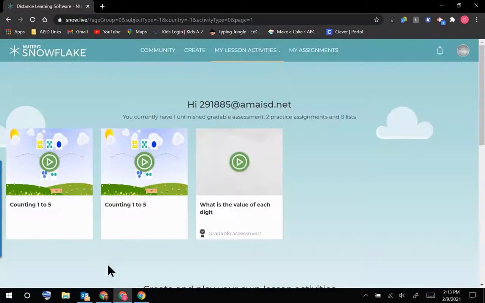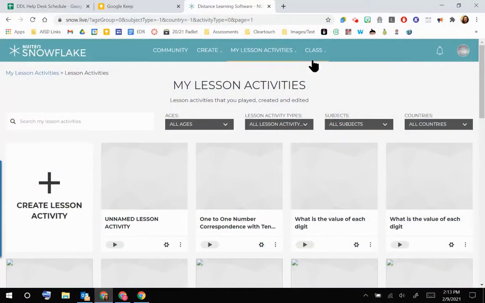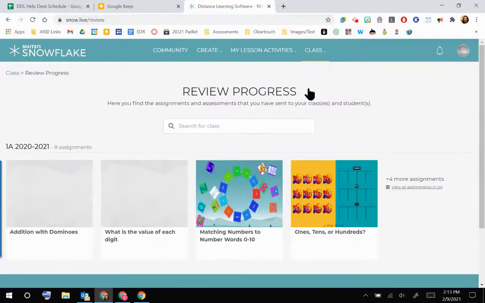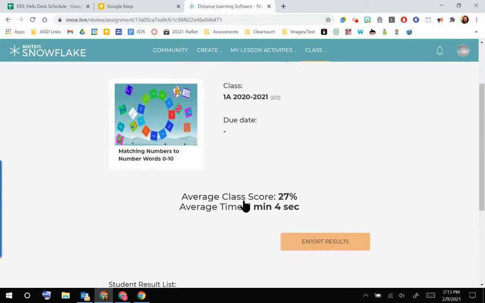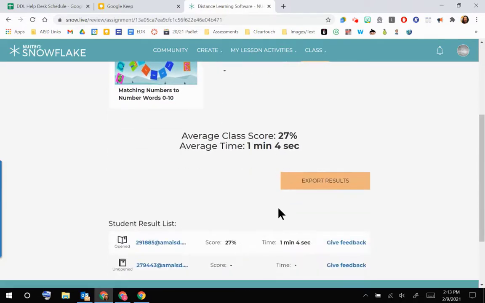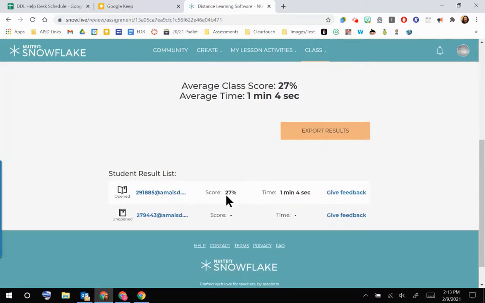So on the teacher side, I'm going to go back to my class, and I'm going to review progress so that I can check my students' progress. So here's that matching numbers to number words activity that one of my students just completed. And if I click on that assignment, I can see the average class score, the average time spent on this assignment, and then I can also see the student results by ID number.